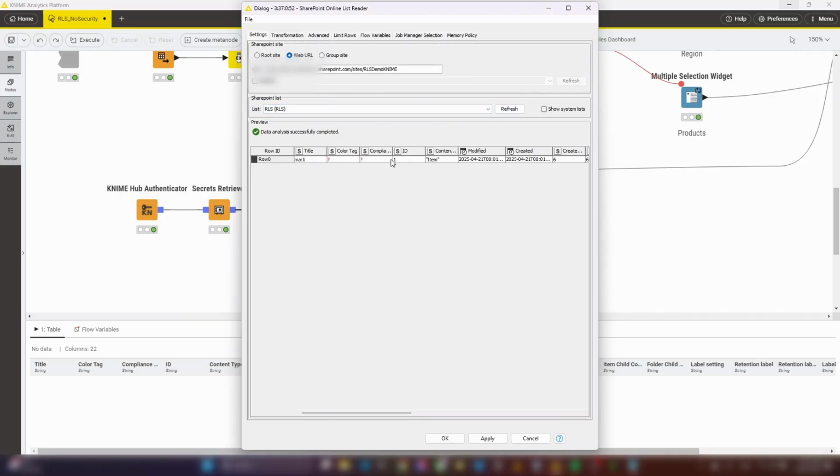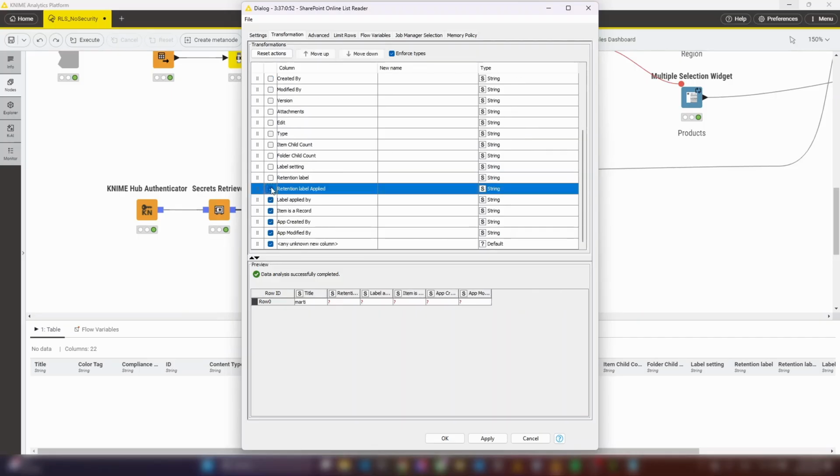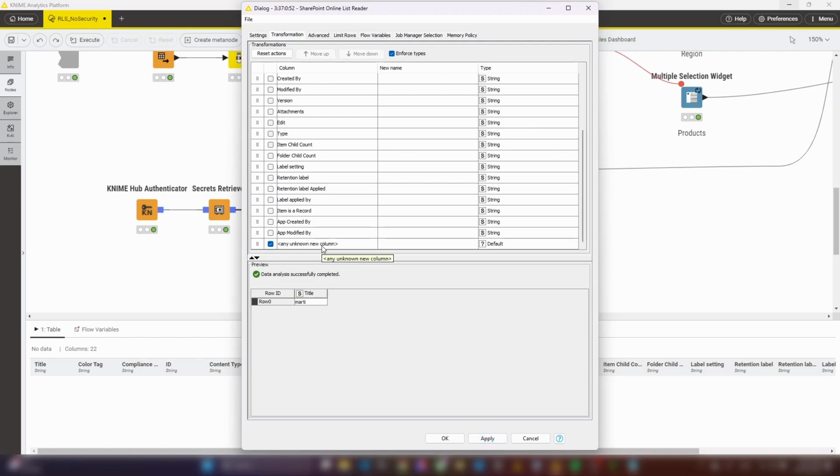So you can see that there are a lot of other columns that we don't really need. So what I will do is under the transformation tab, I will quickly manually uncheck all of those so that they are not cluttering up the data that we are seeing and that we are going to process further in this tutorial. I will leave the any unknown new column unchecked because we will later on add new columns.